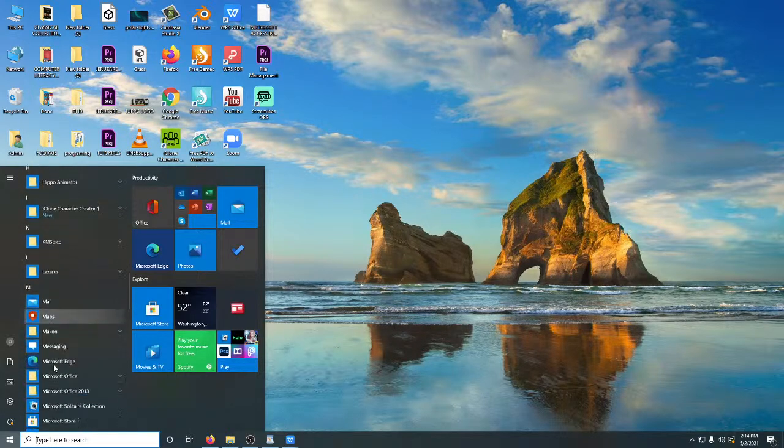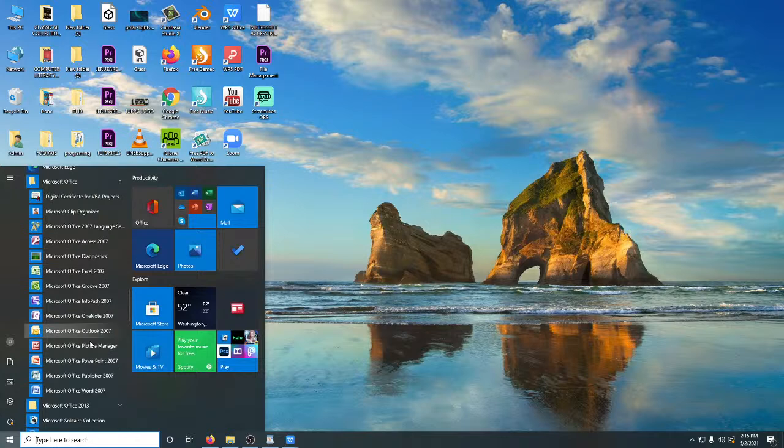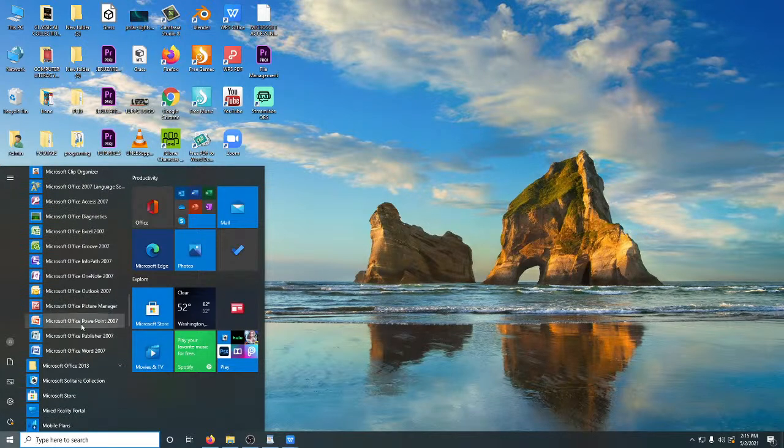So for now, I'm just scrolling through. I'm using Windows 10. I'm locating Microsoft Office. Click at it once, and then you'll be able to access Microsoft Office 2007. I'm using 2007 for now. However, you can have different versions like Microsoft 2013, 2016, 2019, 2003. It depends what you want to use at a time.